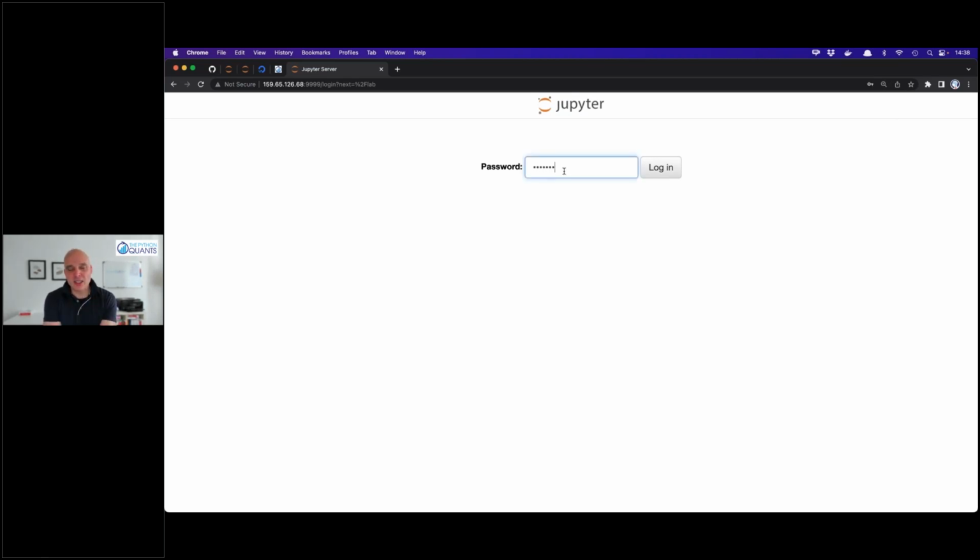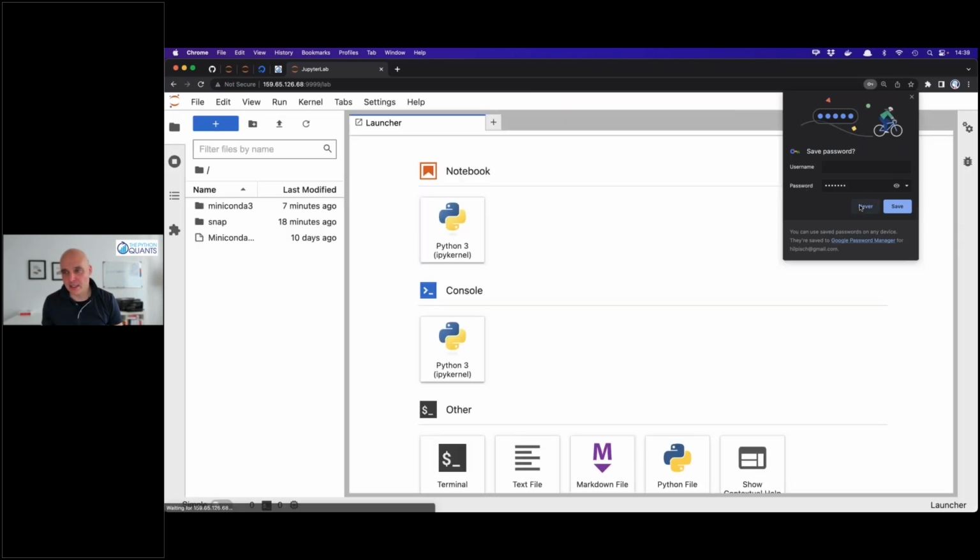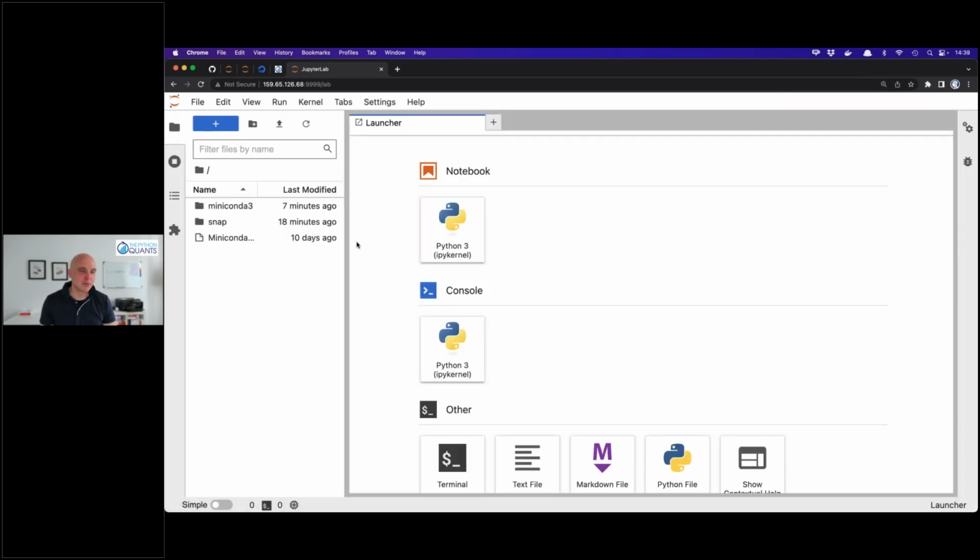You see, this is not really sophisticated in terms of multiple users, etc. There are other options as well, but here it's plain vanilla Jupyter Lab, Jupyter Server, as you see in the tab header, right? And at least it is password protected. I say never, and I'm good to go here. So it's up and running.